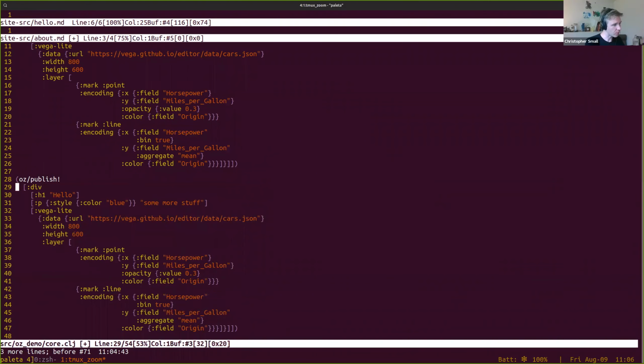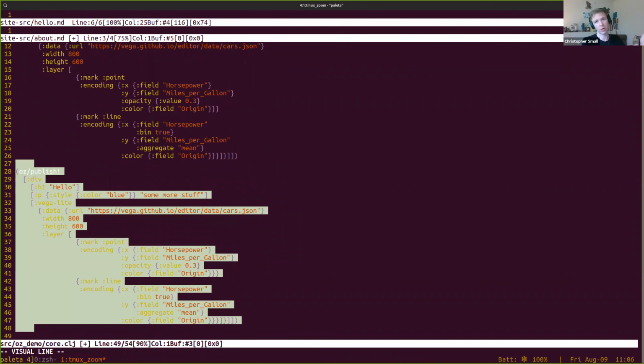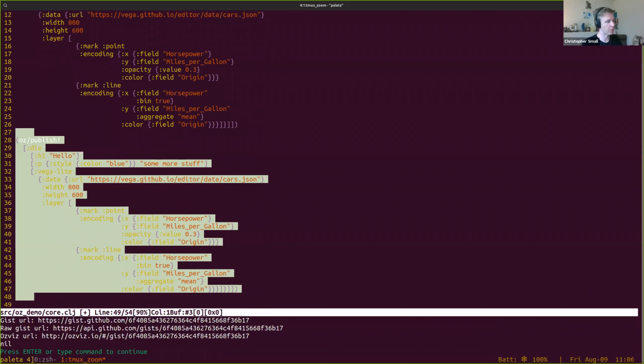But unfortunately, it doesn't support Hiccup because Hiccup's not something that it knows about. So what I did to facilitate this is I built a site called OzVis.io, which makes it possible to share these Hiccup documents, which might contain data visualizations.